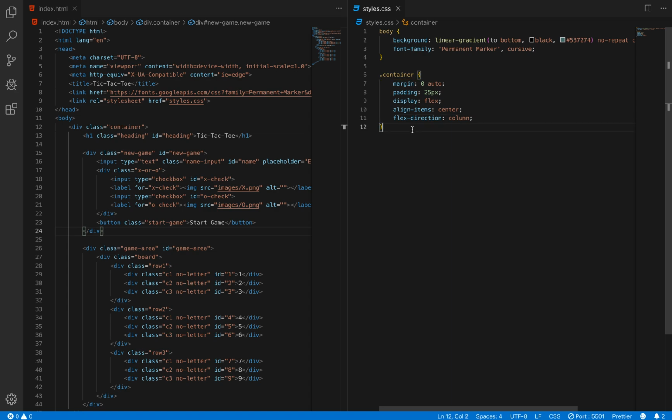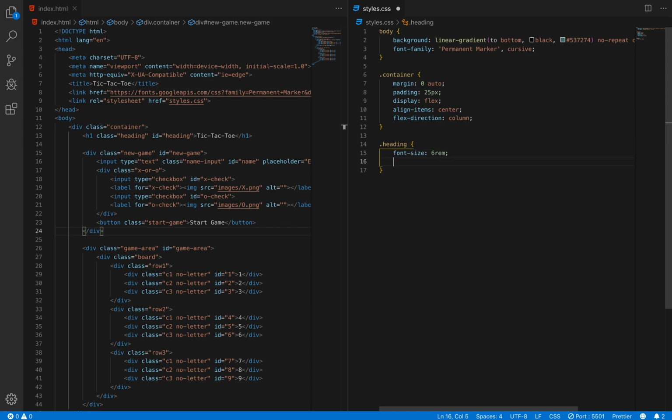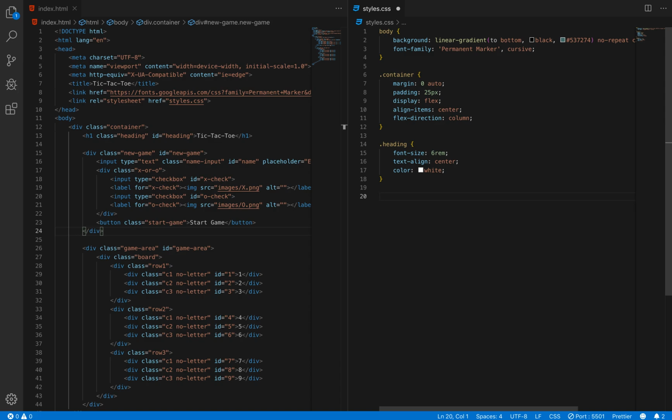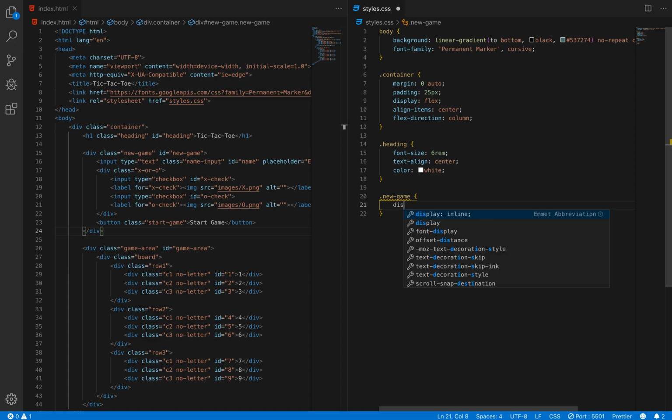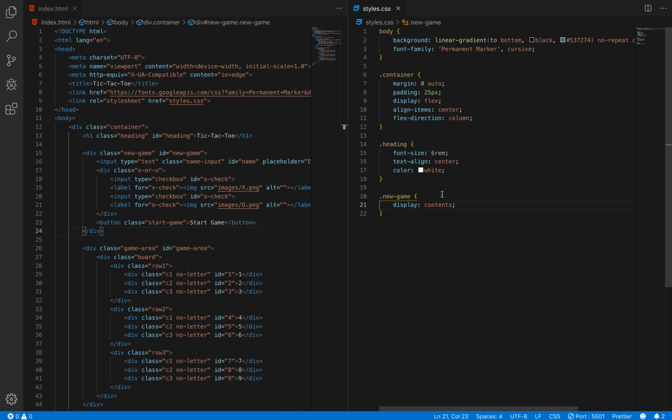Alright, so next we're going to work on our heading, make that look good. So we're going to say dot heading, and we're going to say font size of 6 rem, which 1 rem is equal to 16 pixels, I believe. We're going to say text align center and color of white. And if we refresh, you can see we have that. Awesome. Alright. Now we're going to say new game. And in here, we're going to say display contents. And that centers this input and the button.